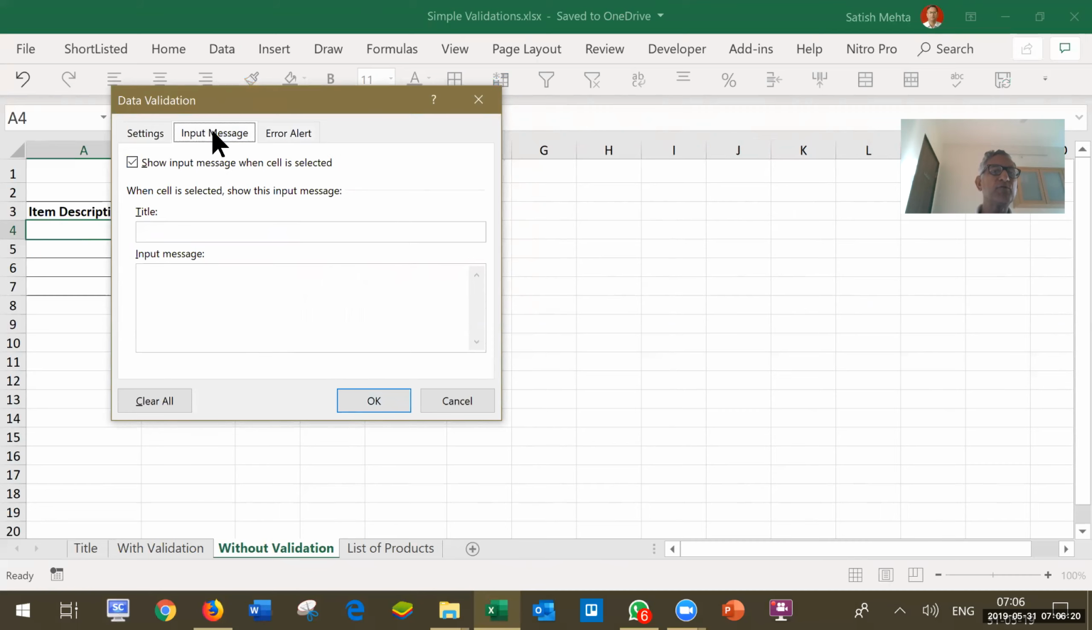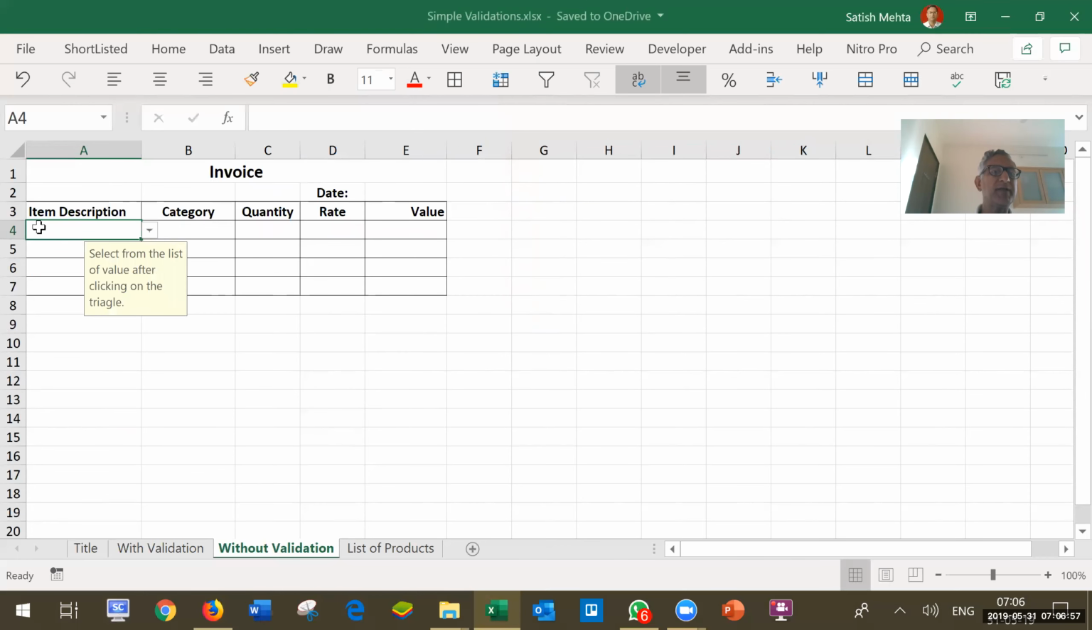One more option is input message. Whatever message you put here, this input message will be shown as soon as you select that cell. So you can put some message here. Let's say, select from the list of value, and I'm clicking OK. Now this validation has been entered.